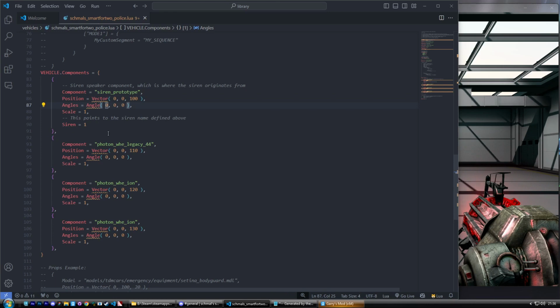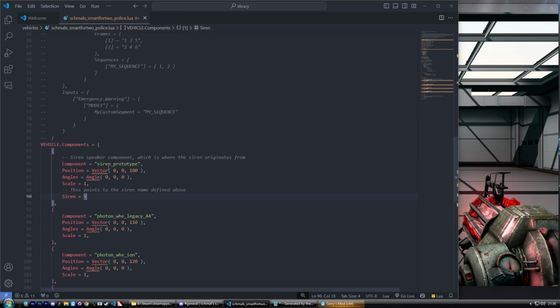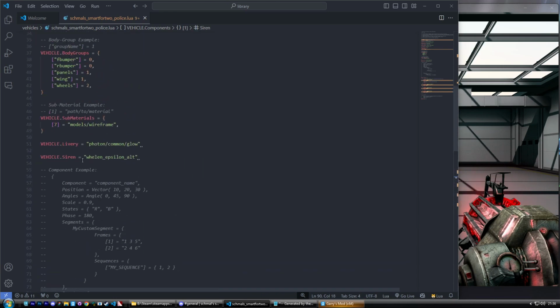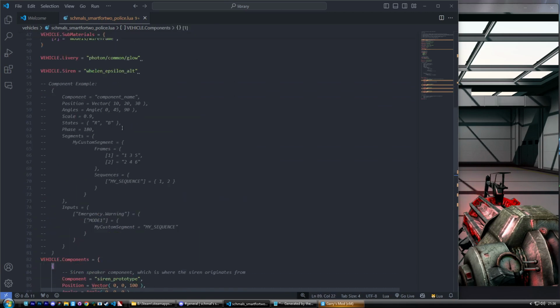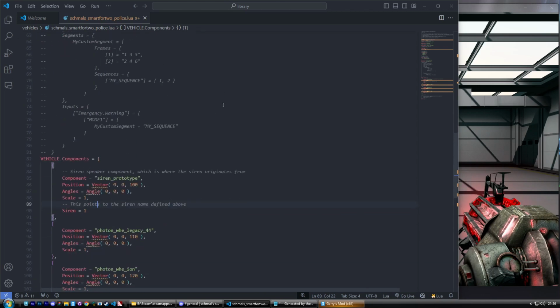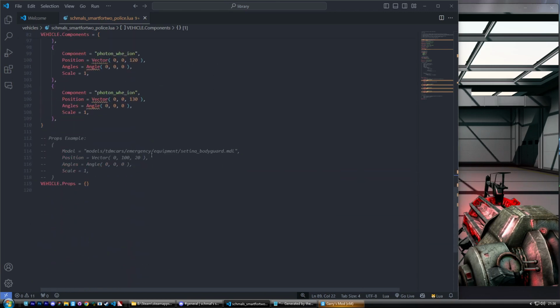And then you can see on Siren, it says Siren 1. This just points to the Siren that we have defined up here. If we were to set up multiple Sirens, which we won't do in this video, this is how you would adjust where this points to in your file. But we'll just ignore that for this video. And then lastly down here, you can see there is a vehicle.props section. There's no GUI buttons for any of this because the props are a bit too complicated for what the tool was designed for. We'll talk about this in a minute as well.